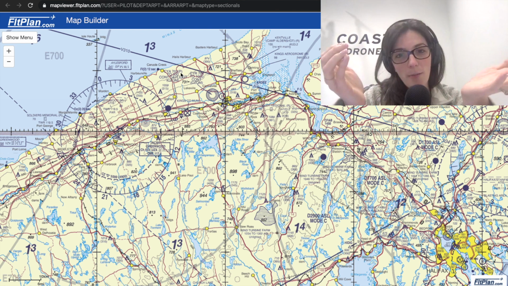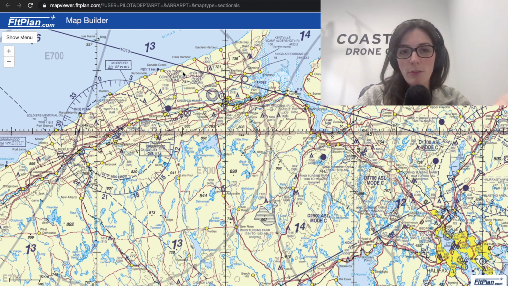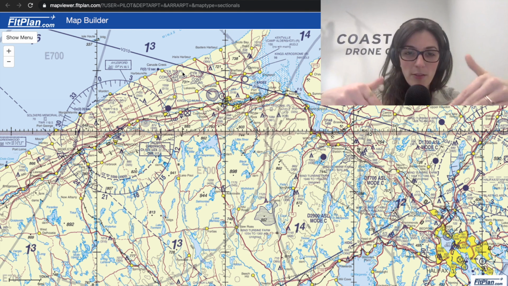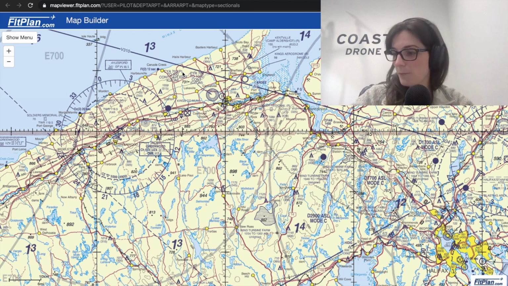So there's parachuting happening. That's an area you want to avoid flying in because there's meat bombs, and you don't want to run into them with your drone because they might get angry about that.